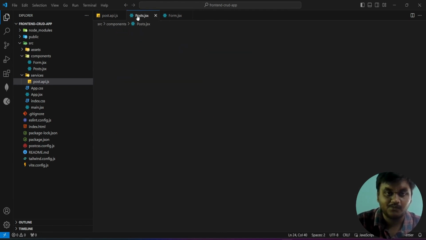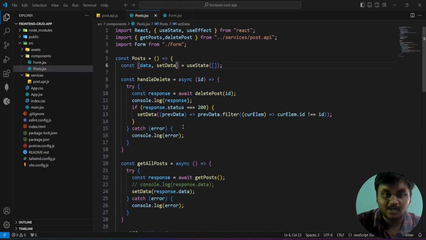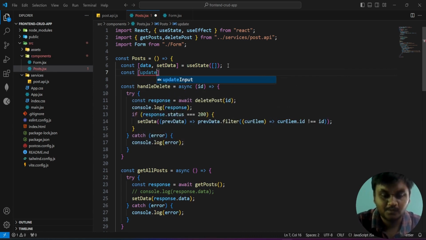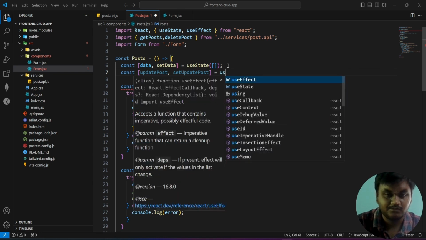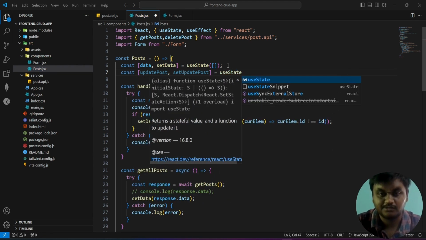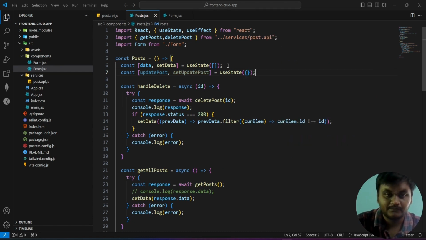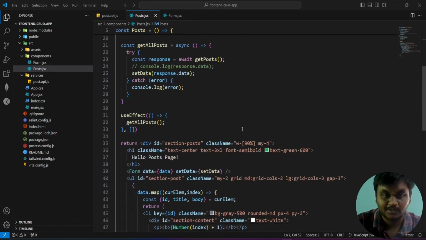Come to my post.jsx. Here I'm going to create one state, updatedPost and setUpdatedPost, equal to useState.